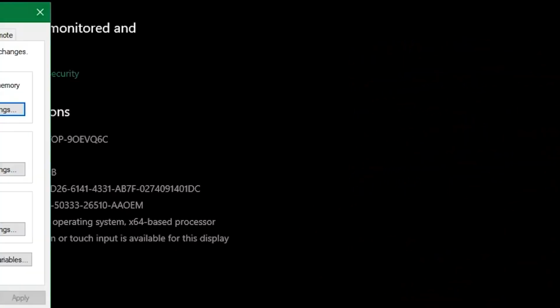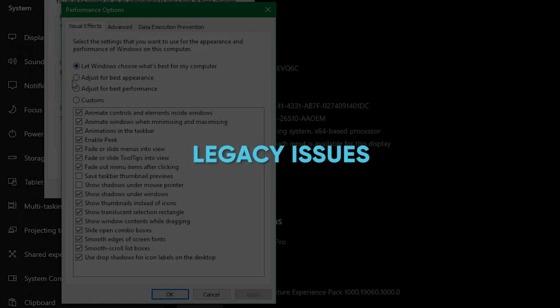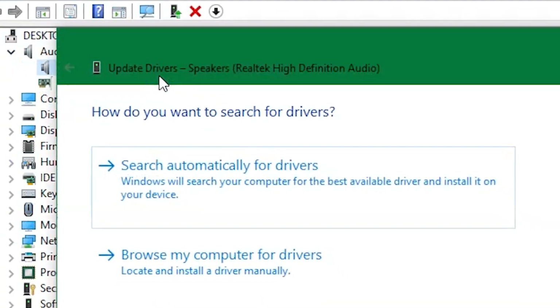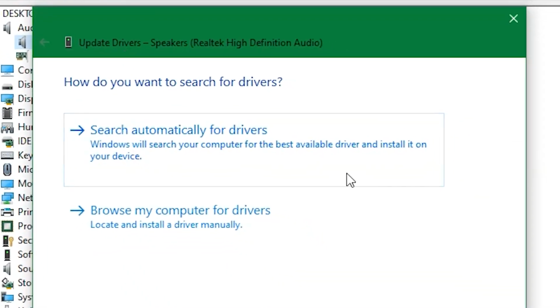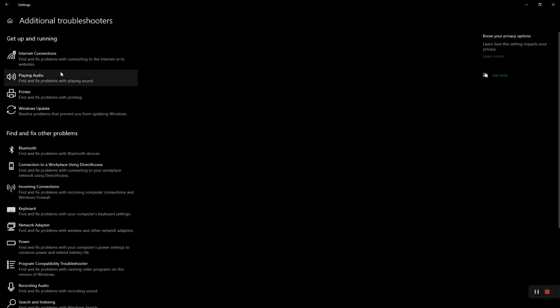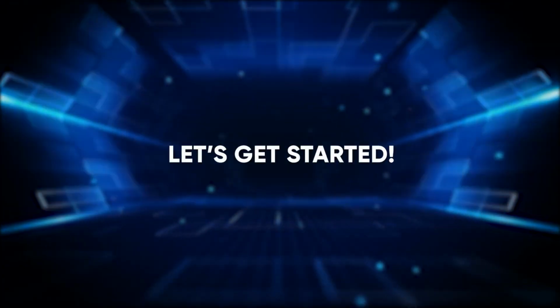Today, we're diving into a topic that's essential for anyone using Windows 10, legacy issues. These are problems that arise from older hardware, software, or configurations that aren't quite compatible with the latest version of Windows. If you're struggling with these issues, don't worry. We're going to walk through how to identify and fix these legacy problems step by step. Let's get started.